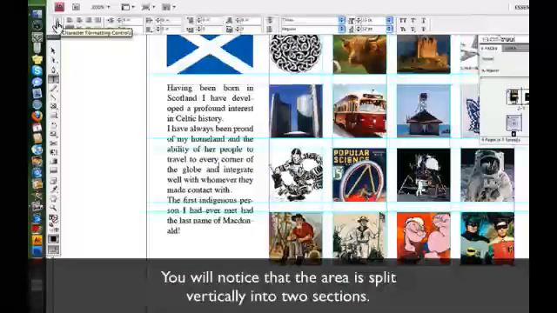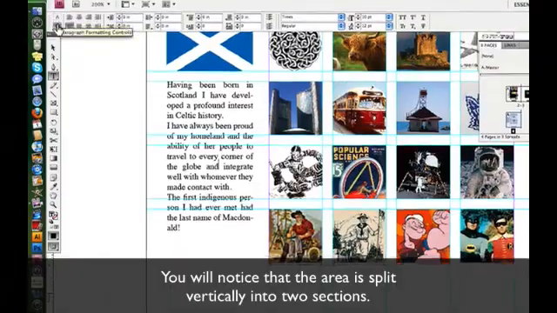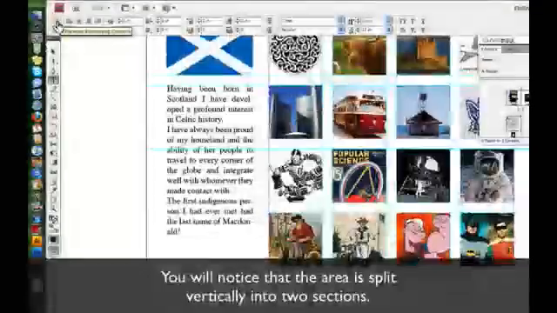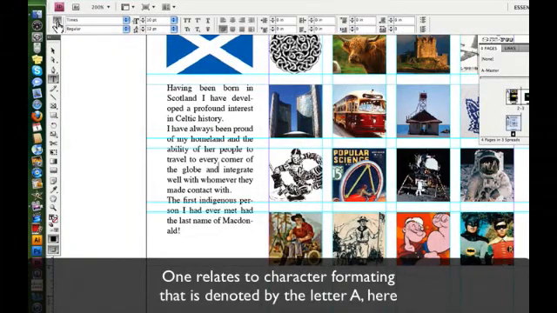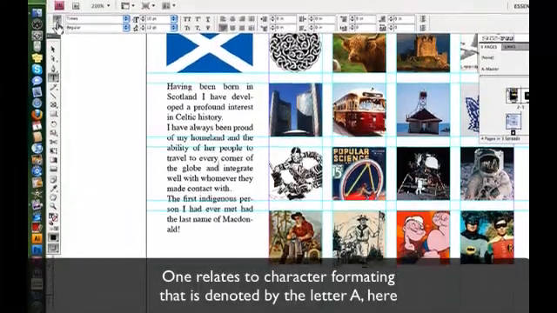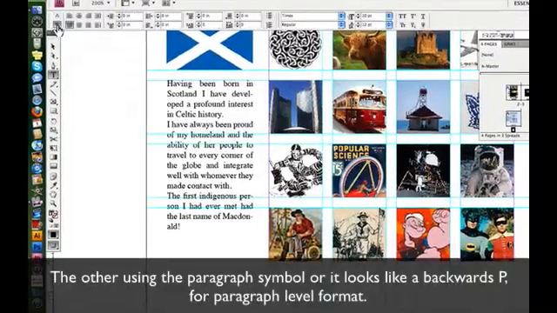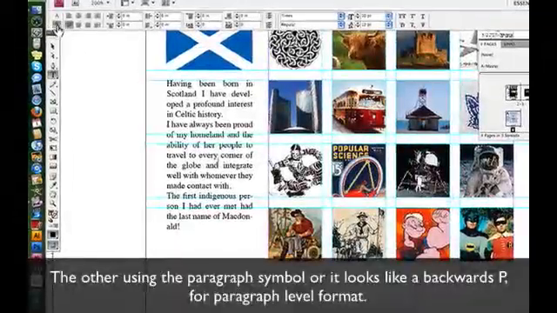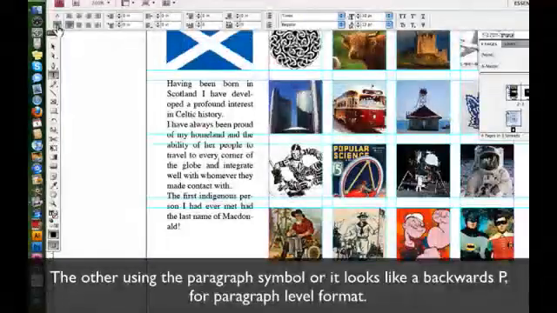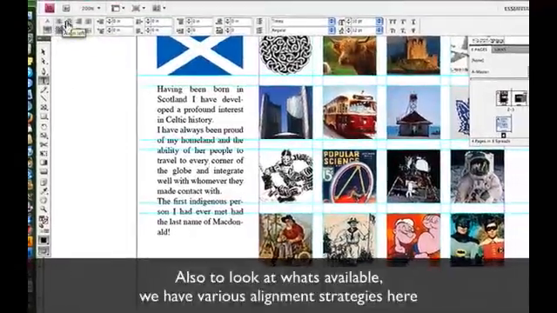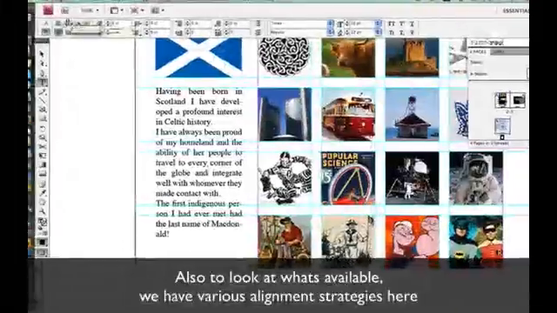You will notice that the area is split vertically into two sections. One relates to character formatting, that's denoted by the letter A here, and the other using the paragraph symbol, or it looks like a backwards P, for paragraph level format. To look at what's available, we have various alignment strategies here.